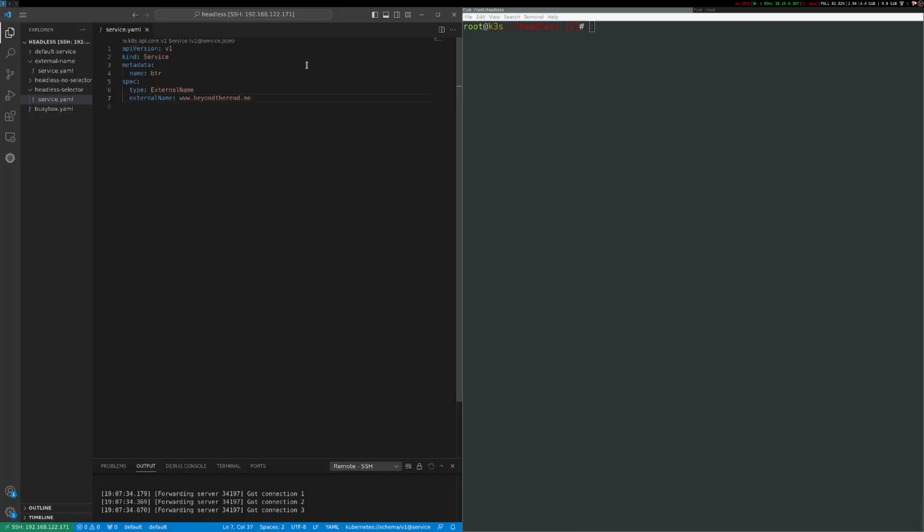So first, let's take a look at this external name. So you'll notice I haven't set cluster IP to none, and that's because you actually can't. It's a violation of an external name service to set cluster IP at all. By definition, an external name doesn't have a cluster IP. In this case, it simply creates this service named BTR inside of the namespace, and it returns a CNAME to www.beyondtheread.me.